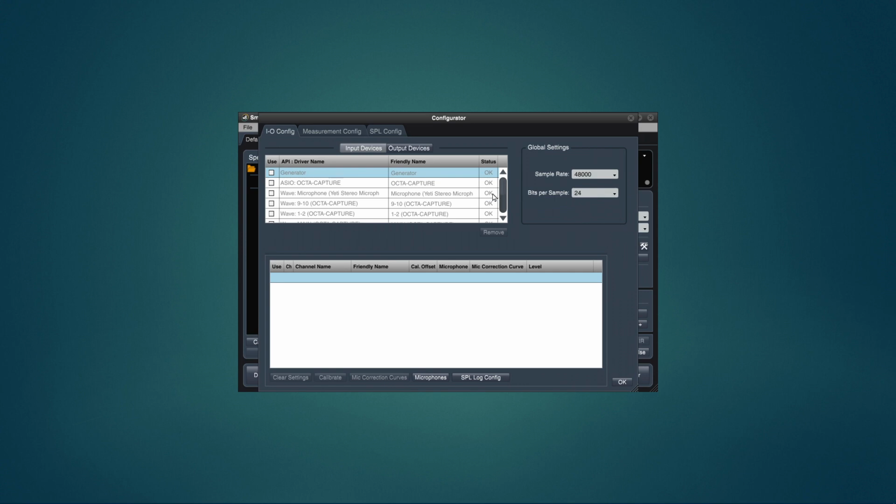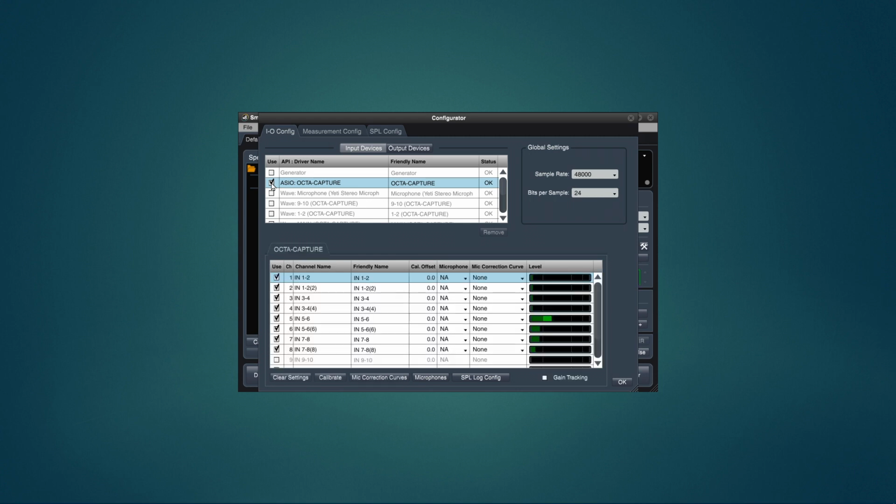If your device doesn't show up or shows a status of NC for not connected, Smaart's having trouble talking to it. In this case, you'll want to make sure that it's connected, powered on, and recognized by your operating system before launching Smaart. I'm going to be using the OctoCapture interface, so I'll check Use next to that device. And once I do that, the bottom table populates with that device's inputs.